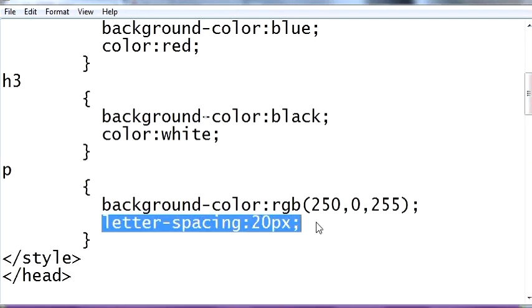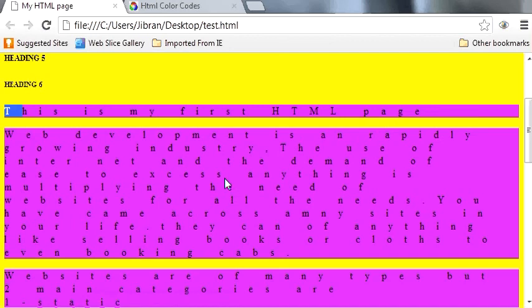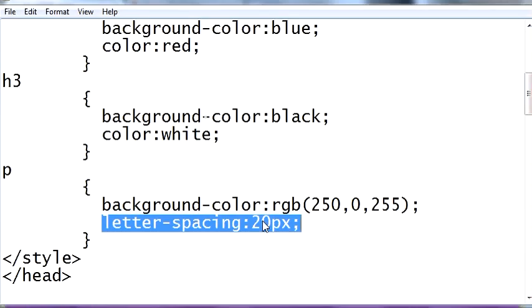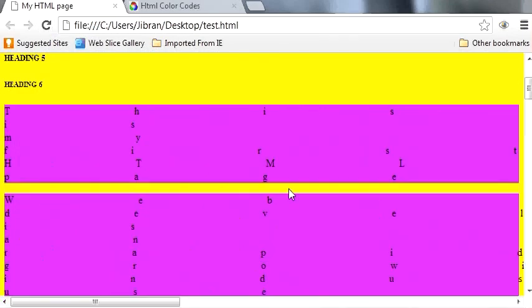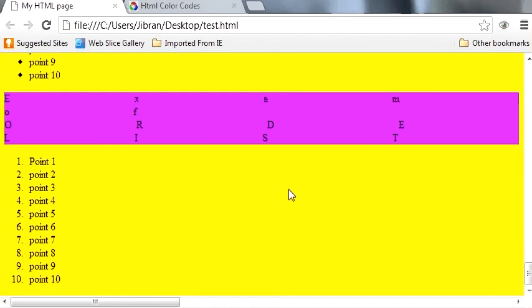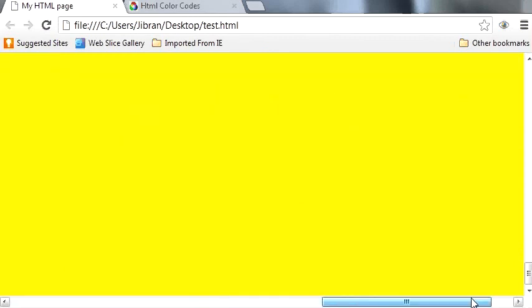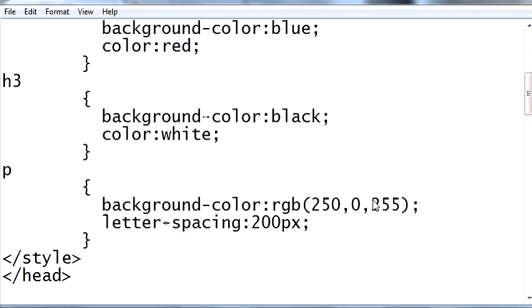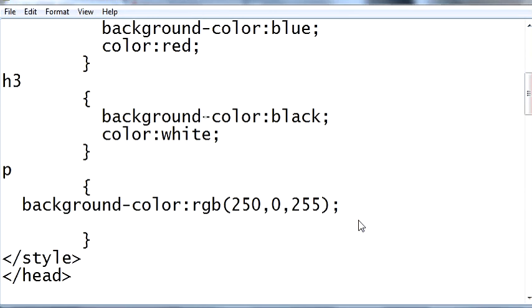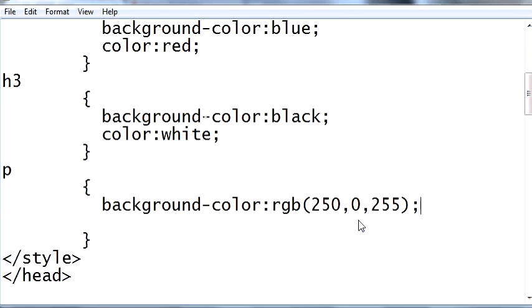This is the letter spacing by which you can give spacing to your letters. If you want, you can increase that also to 200. Save. Oh, you see, that is the letter spacing. See how wide your page has gone. Now just remove it. So this is how you give spacing for your letters. After that, we'll go and work with line spacing or the line height.